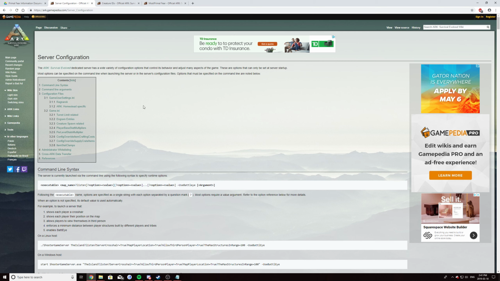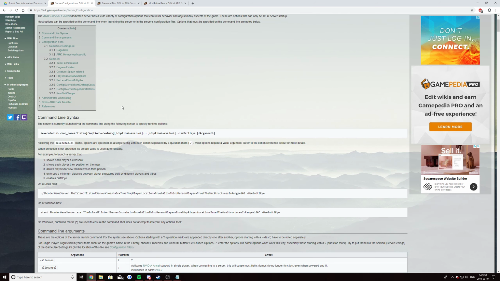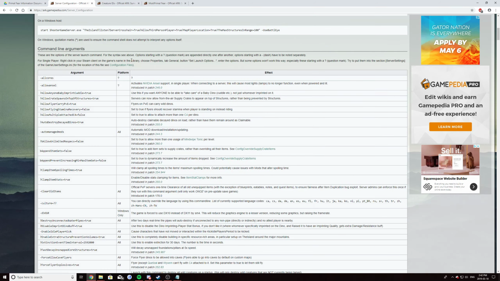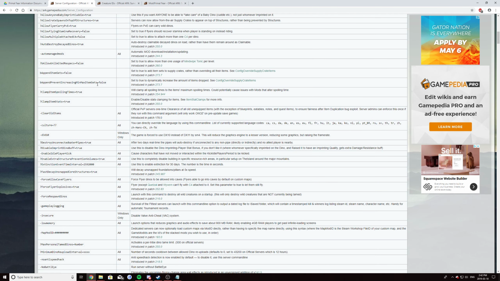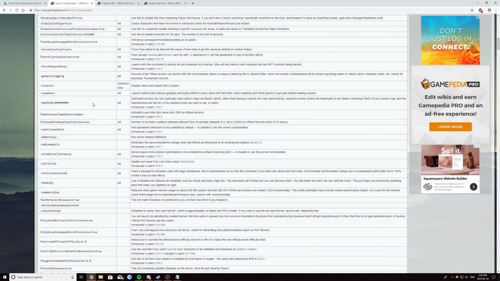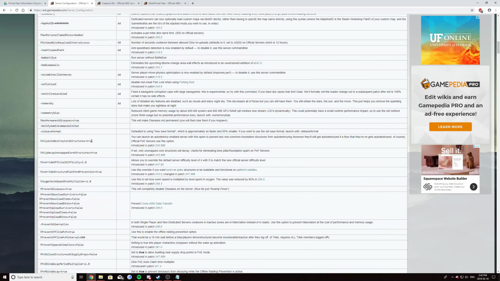I really strongly suggest that if you're new to building a server or making a server for people, please read this document. It has everything you need to know about making a server. There are so many different things on here that I never even knew they worked, until I read every single thing in this document.